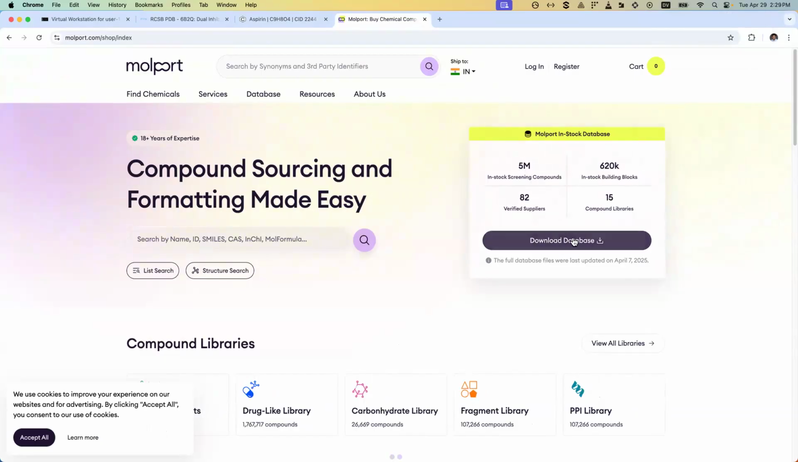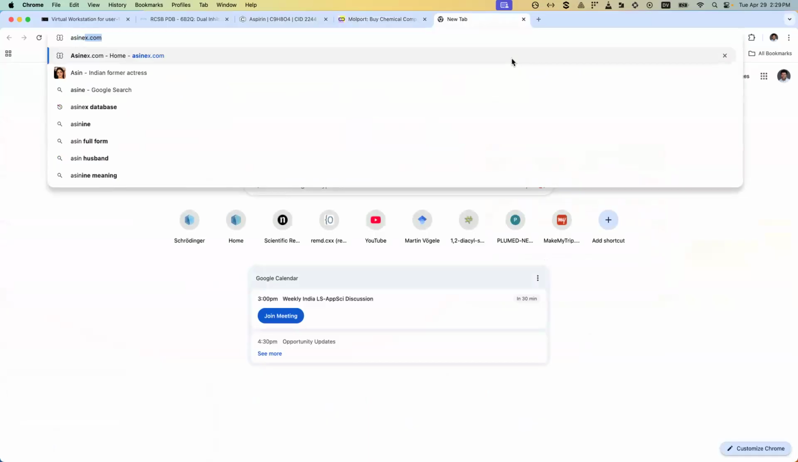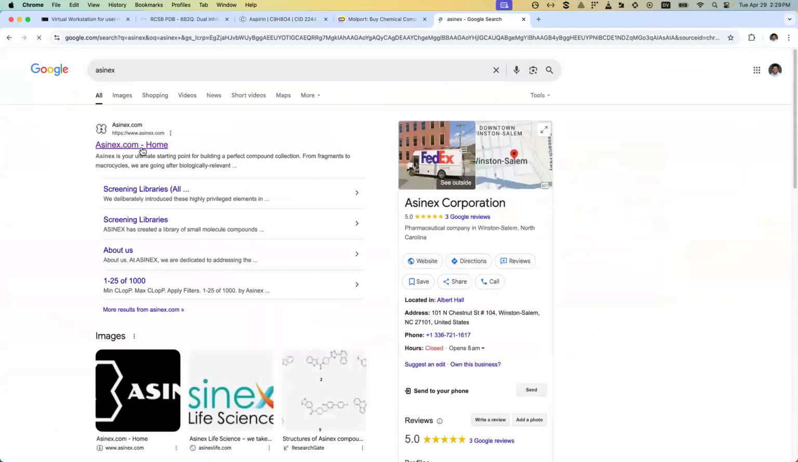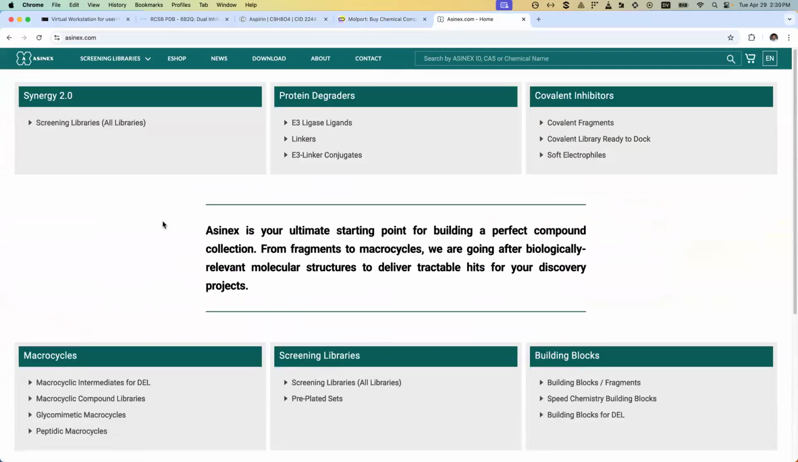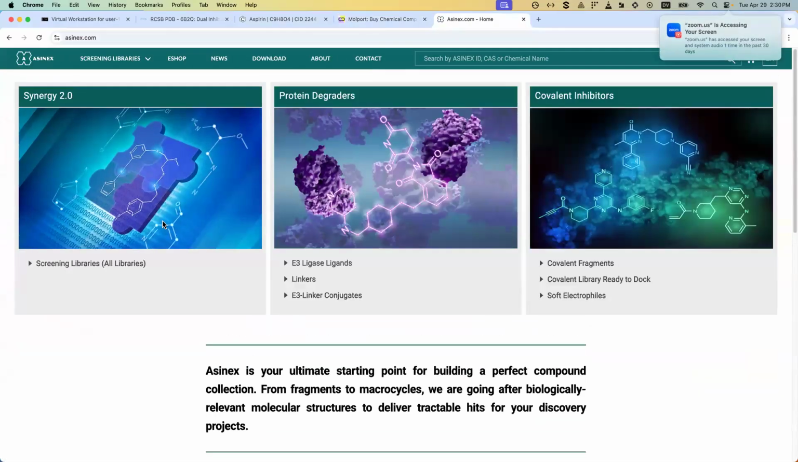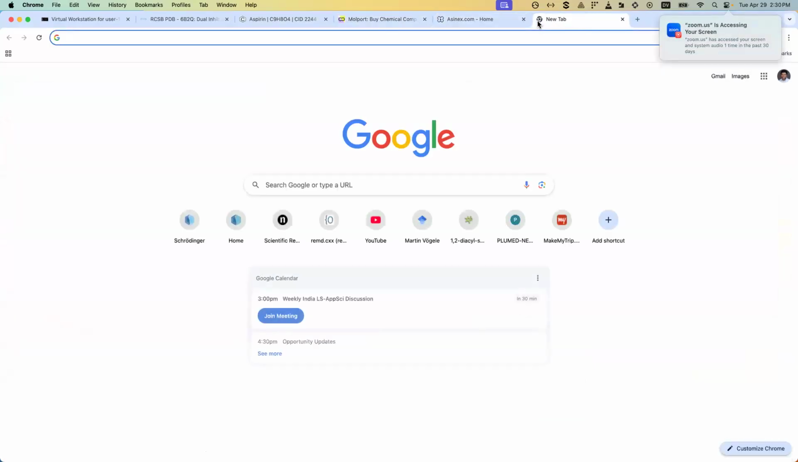And once you have it, you can do the synthesis yourself, or you can just use the molecule that they give. But this database is free to download. They only charge you for the molecule if you purchase it from them. Similar to Molport, you have something called the Asinex database, where again you have a few screening libraries, and you can download these libraries from here and screen them against your protein of interest. If anything works, you can reach out to them to procure the particular molecule of your interest.